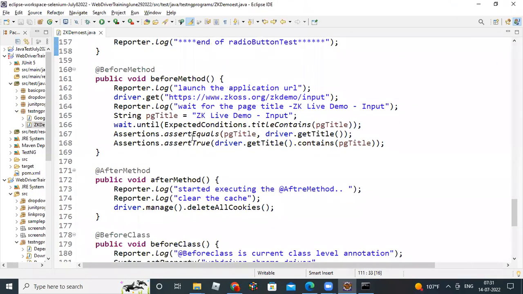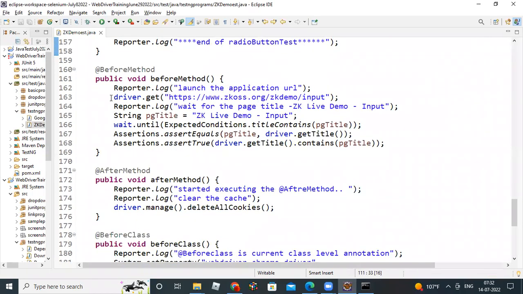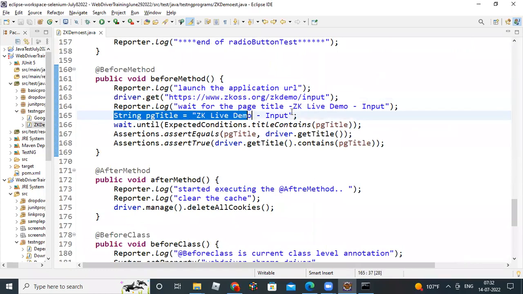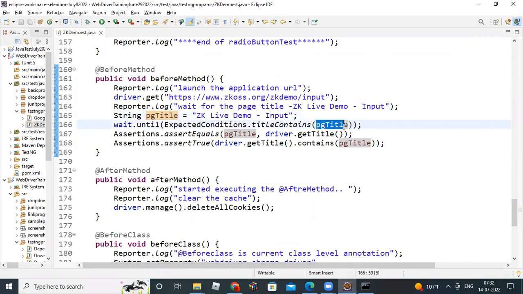Next, before method and after method. In the before method, I'm just launching the URL and waiting for the page title. See, I'm just taking one local variable. Instead of putting the same value multiple times, so if a change happens tomorrow, I can change it here only. It will reflect automatically. That's how you need to use best practices.